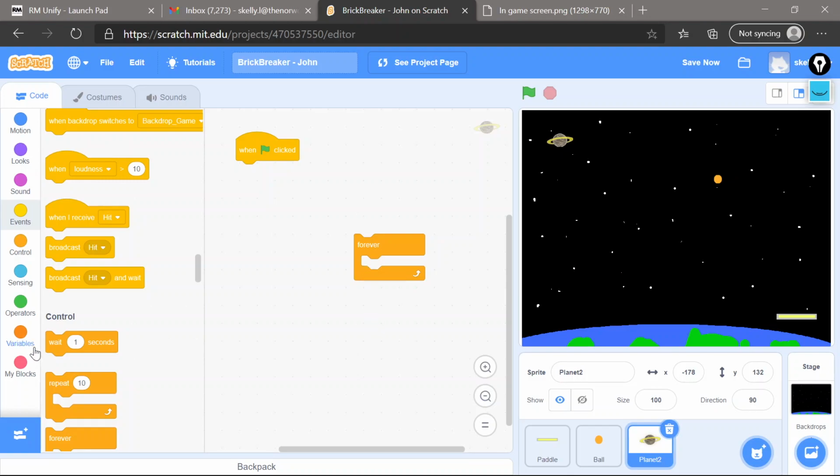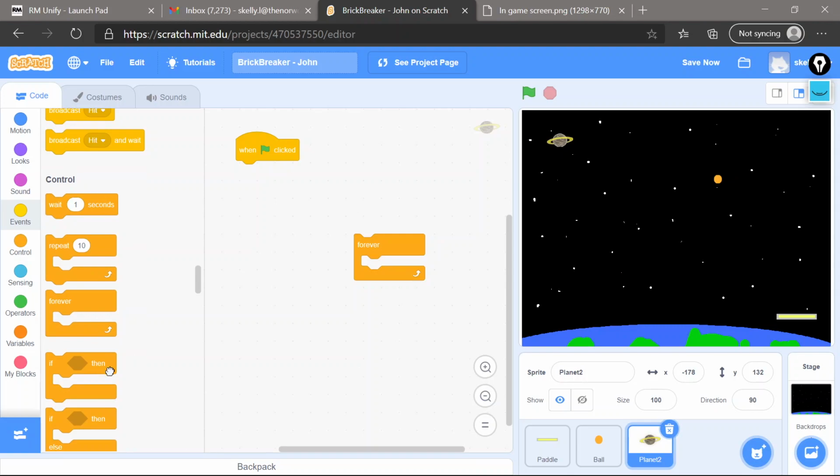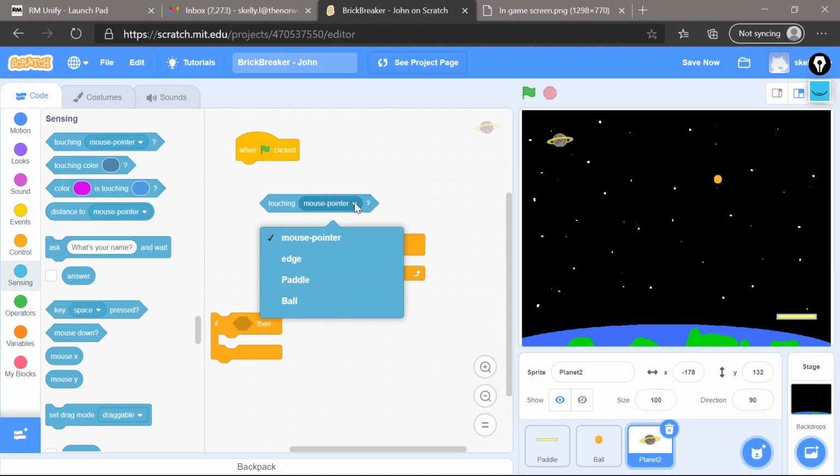You could use wait if you wanted to. We would definitely need some type of if statement that would detect if it is touched by the ball. We would need a sensing block, and we would need to make sure we use this one. Of course, we can change which object we are touching or detecting. And of course, if you've named your objects appropriately, ball should appear there.